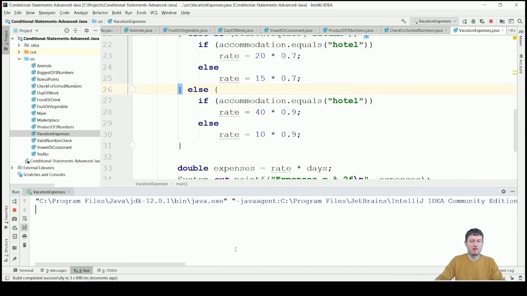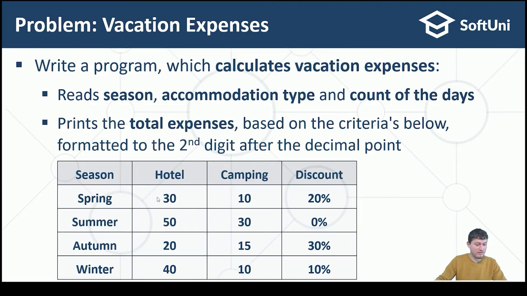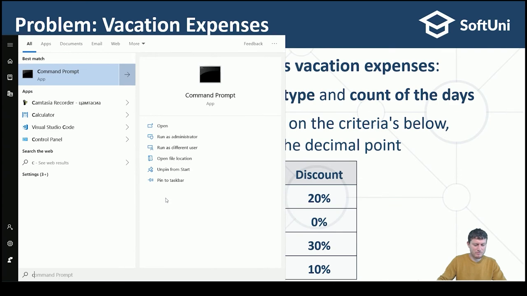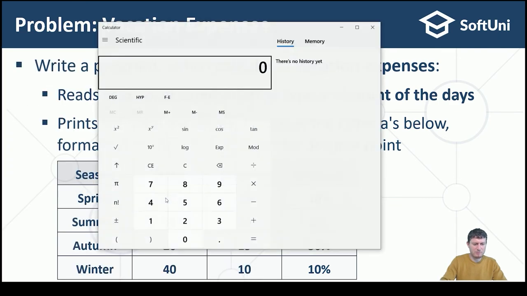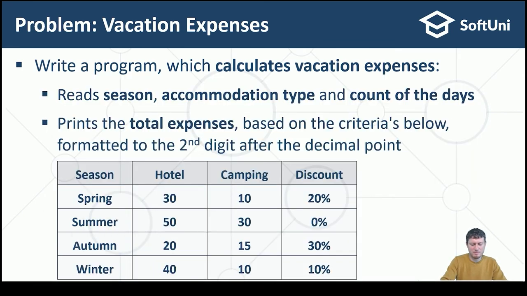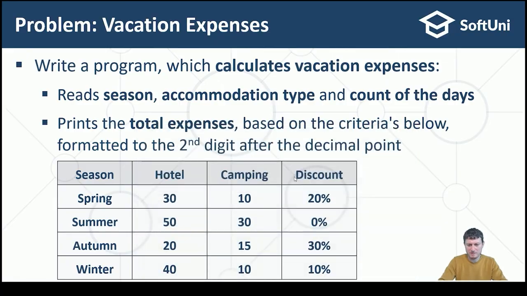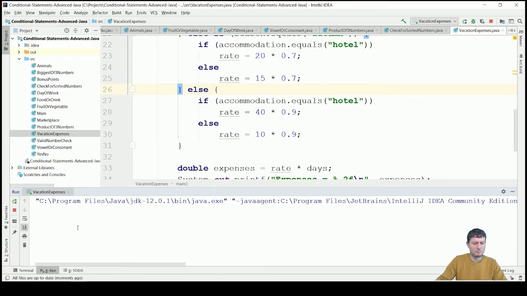And we shall enter this. What will happen if we are in the spring at hotel for 7 days? 168, spring hotel. Spring hotel is 30. I'll run the calculator. So spring hotel is 30 multiplied by 7 days is this, but we have 20% discount, so by 0.8 it is 168.00. Works correct.